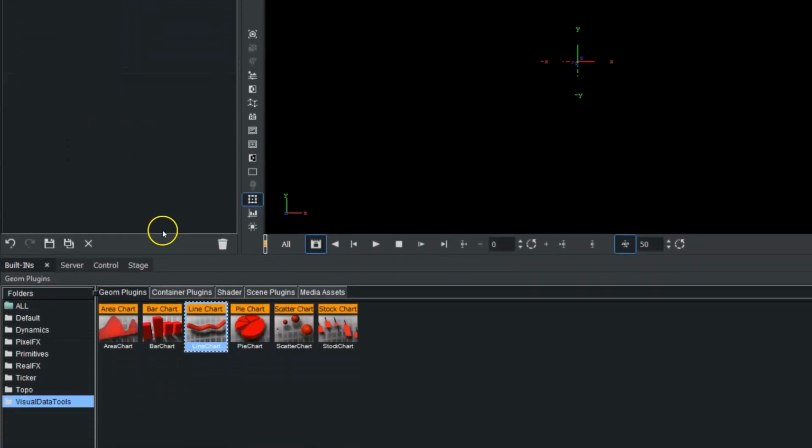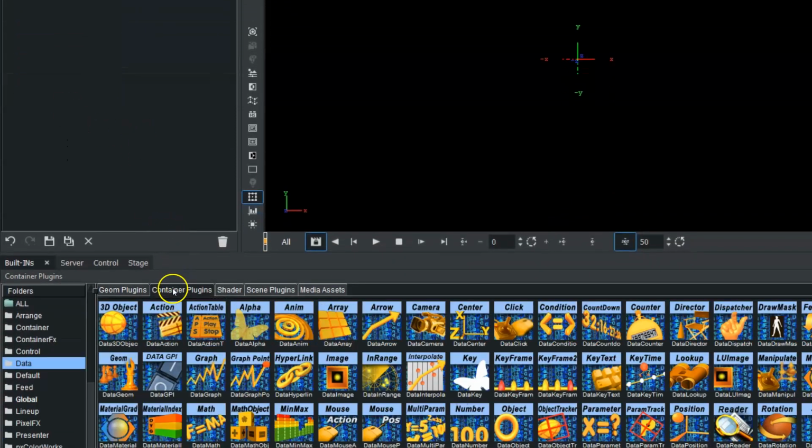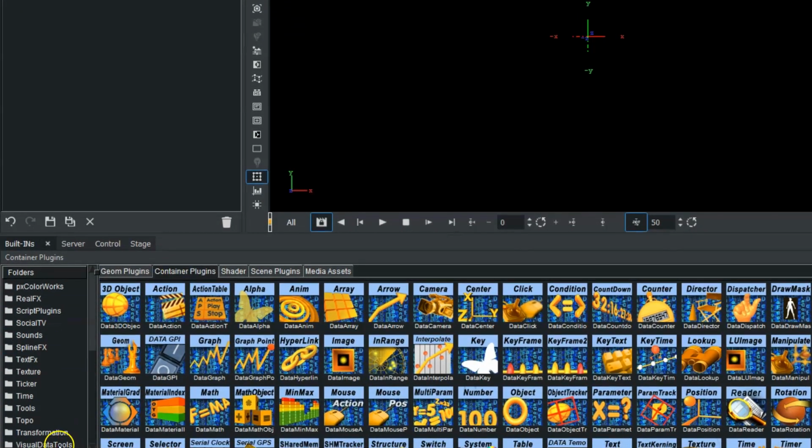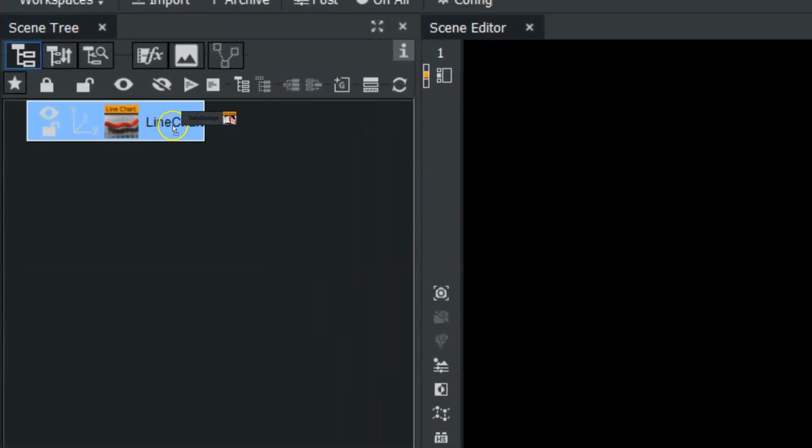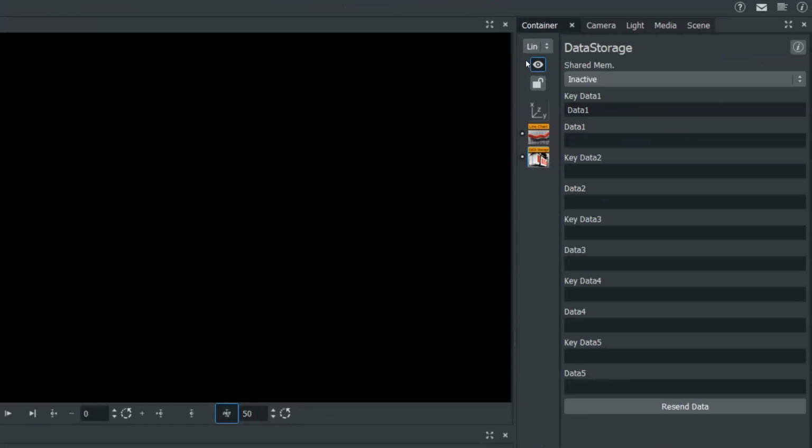So we need to go to another plugin here. We're going to go into the container plugins, and at the very bottom there's a visual data tools folder in there as well. We're going to use this data storage and drag that up onto our line chart as well. So as you guessed, the line chart will allow us to create different types of line charts. And you'll see once we start adding data, the different options for it.